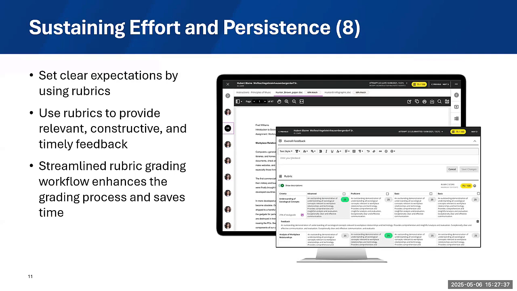If you've already laid out your expectations in a rubric, then you'll be able to grade that much quicker. Your comments are already there. You can, of course, provide overall comments and you can provide feedback on each criterion as well. So I really love to use the rubrics. I think it helps me a lot stay organized, stay fair, and grade really quickly, but still provide that feedback and make sure that I'm helping students to sustain their effort and persistence.